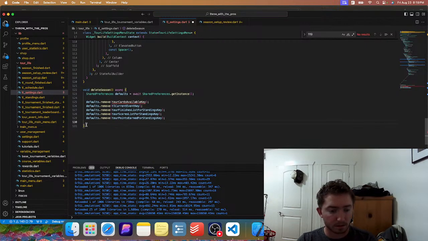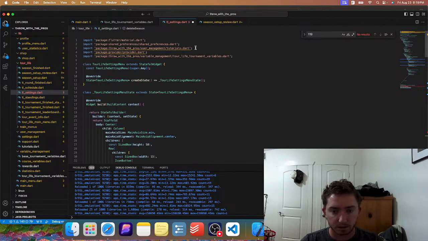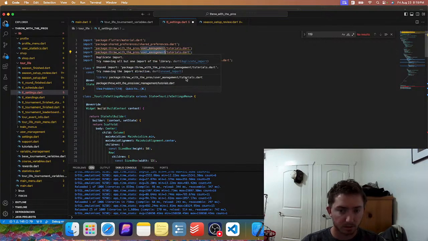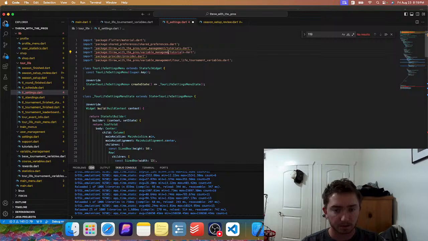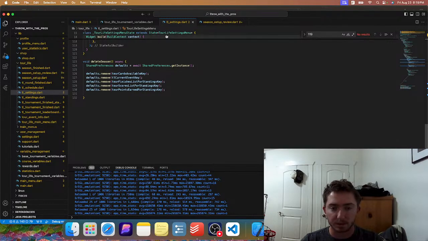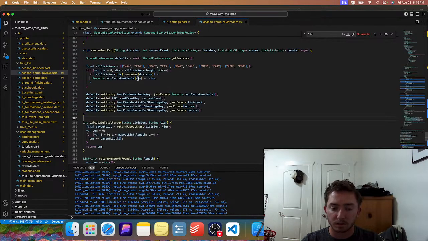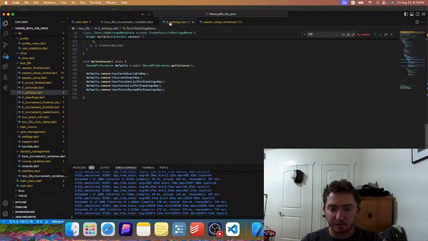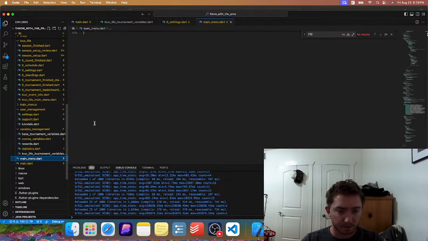Okay. And then I need tour cards available key, which is going to be rewards, which I think is still variable management. Variable management. Rewards. So now we're deleting all of those. I think we're probably okay there. Let's go to the main menu and see if I'm checking that.